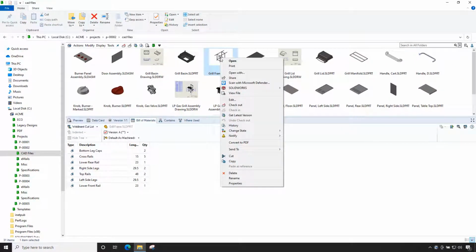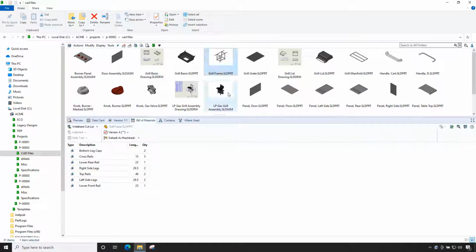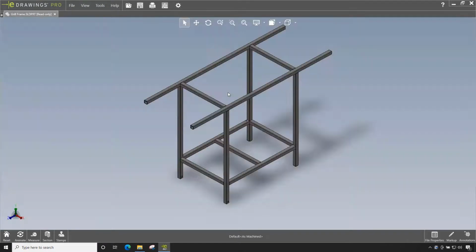This weldment information can be further verified using eDrawings and its measuring tools, useful for anyone without access to the CAD system.